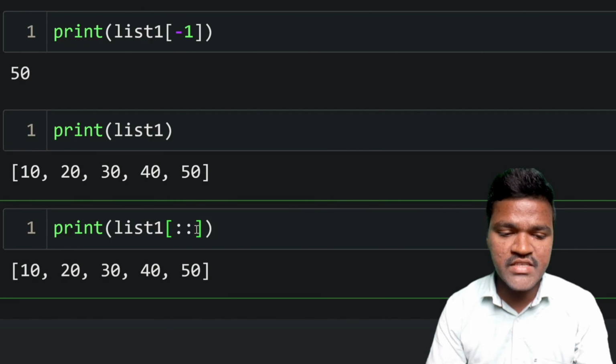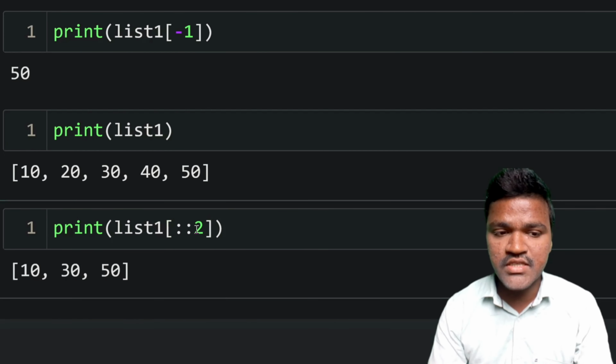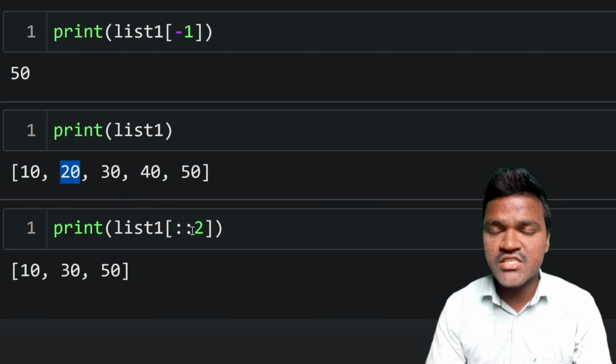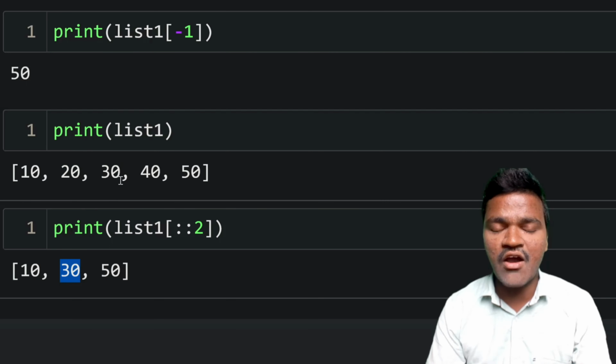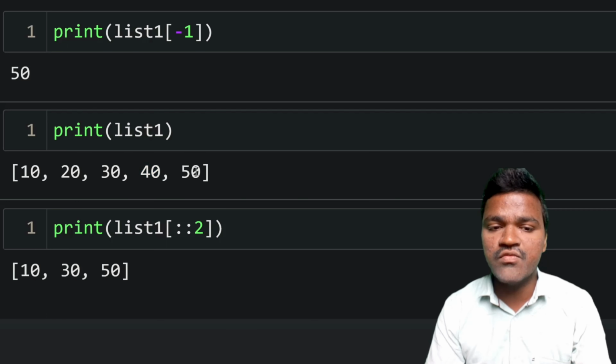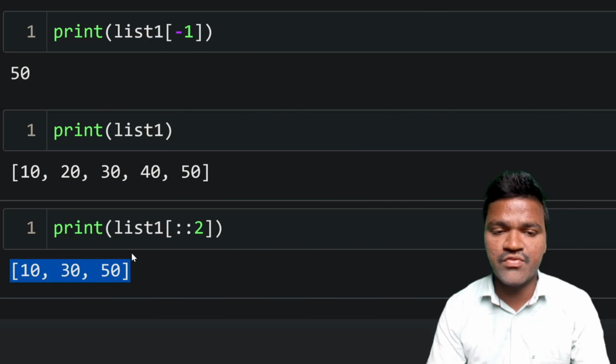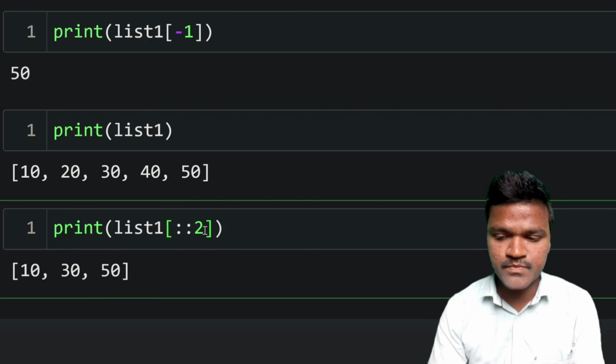So here I will be mentioning 2, and if I execute this you can see we are getting 10 and we are skipping this particular 20, which means we are putting step 2, right? So it doesn't consider this particular value, it steps 2 times. So this is 1, this is 2. For that reason it will go here and you can see the result, we are getting 30. After that it will jump 2 steps, we are skipping this and going for this particular 50. That's the reason we are getting 10, 30 and 50 by mentioning this step here.